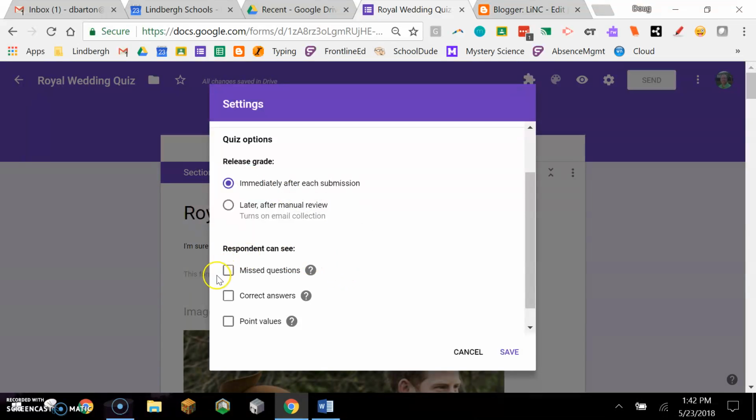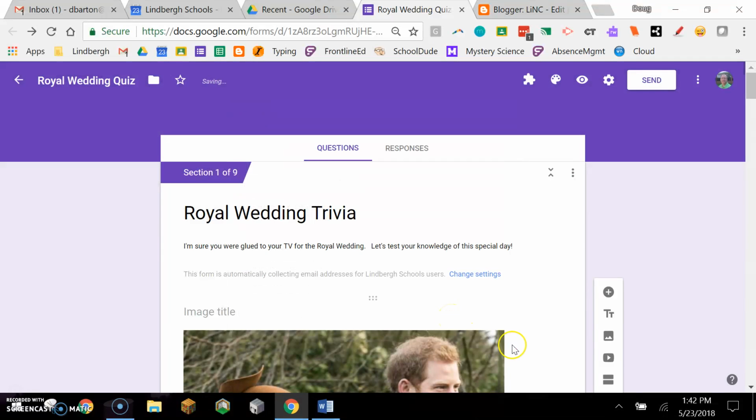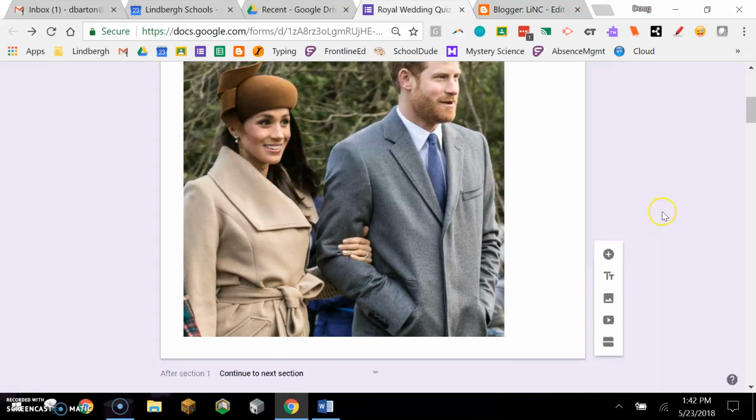You also can decide what the students can see when they get that feedback. So do we want to show them what the missed questions were? Do we want to show them what the correct answers were? Do we want to show them point values? For self-diagnosing, no, not really. So let's hit Save. So now we've got a quiz right now that's going to provide immediate feedback, and the students, when they get that feedback, will see which ones they missed, and they'll also see what the correct answers were. There's a whole other side to what we can do now within the questions to give better feedback.